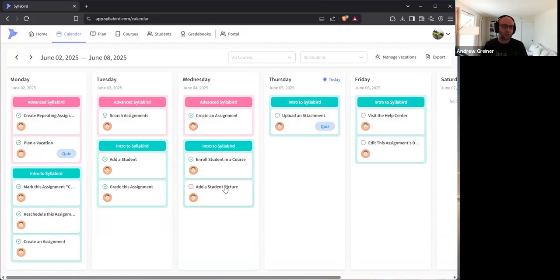If you do choose to play around with it, I suggest you go in here and play with rescheduling these demo courses because it'll give you a much better feel for it. But the idea here is that when you plan a course, you're not necessarily planning that add a student picture needs to happen on June 4th. It's just that add a student picture needs to happen before upload an attachment, or lesson one needs to happen before lesson two. That's the most important attribute when you're planning out your year.